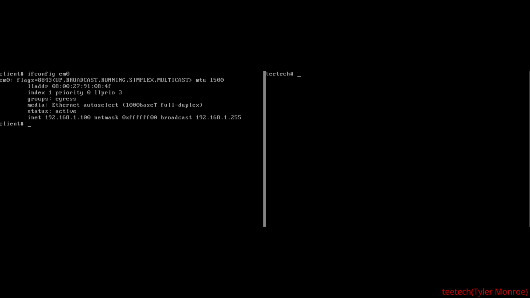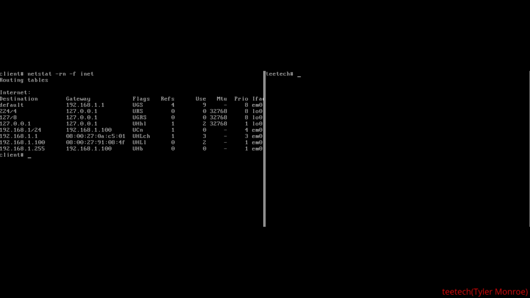Now, another thing we want to check is that he also got the correct default gateway. That was the option routers portion. If we do netstat -r to look at the routing table, -n to not resolve names, and then if we want to look at a specific address family, in this case we're going to use -f inet for IPv4. Now the destination of default at the top there and the gateway of 192.168.1.1 is our default gateway, and that goes out em0.